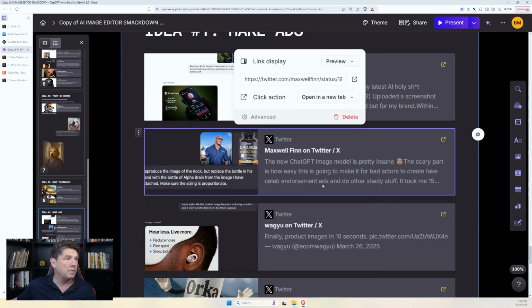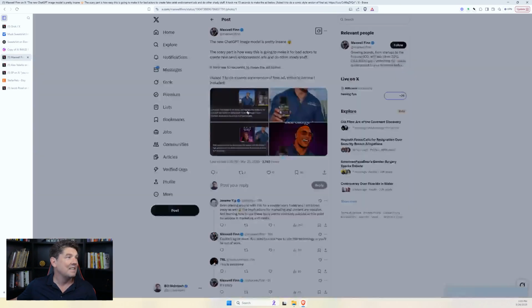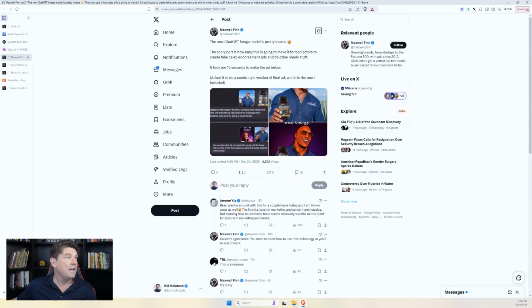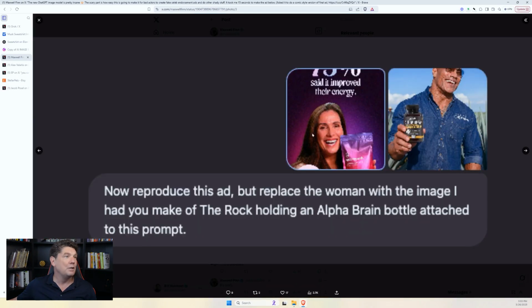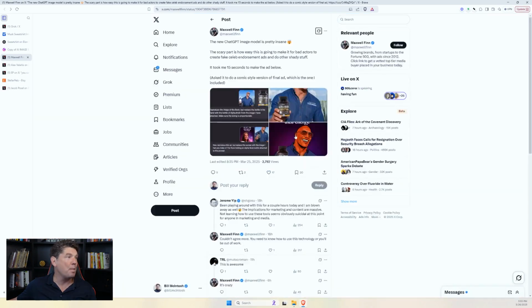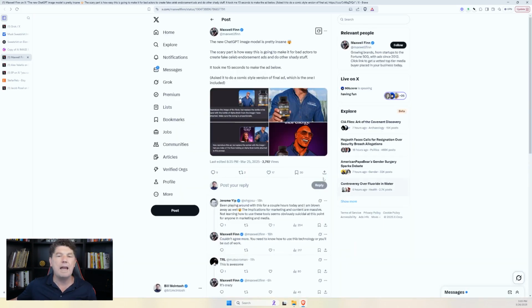Here's an example of someone who, just for fun, took their product, and now they have The Rock holding the product, okay? So again, I'm not saying do celebrity endorsements that are fake like that, but it just gives you an example of what you could do. So instead of using The Rock, you could actually have AI make you a model like you saw me do and put your product in that model's hand.